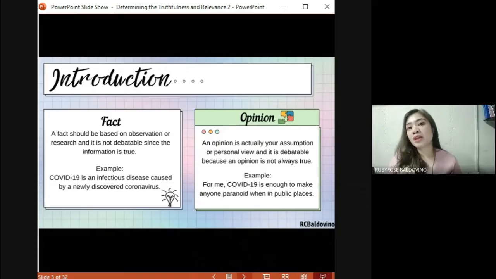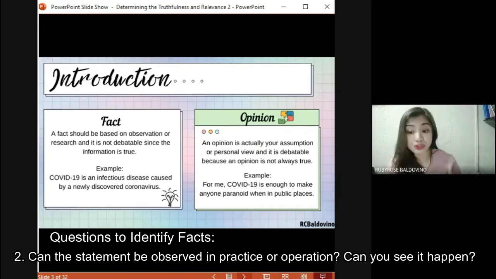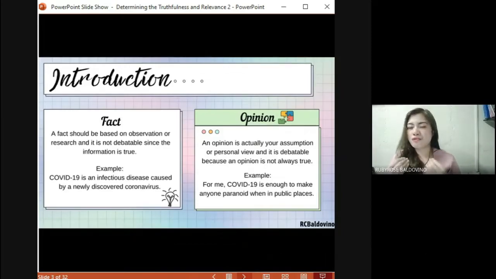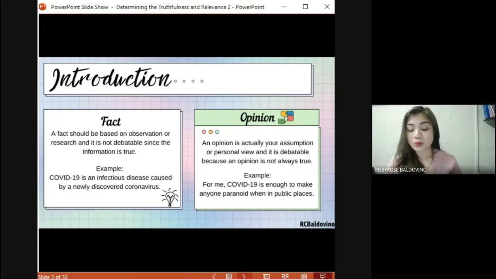So for us to be able to identify if the statement is a fact, we have to ask ourselves, can the statement be proved or demonstrated to be true? Can the statement be observed? Can the statement be verified by witnesses, by manuscripts or documents, or by any forms of research? So if a statement can be proven true, then that is a fact or factual information.